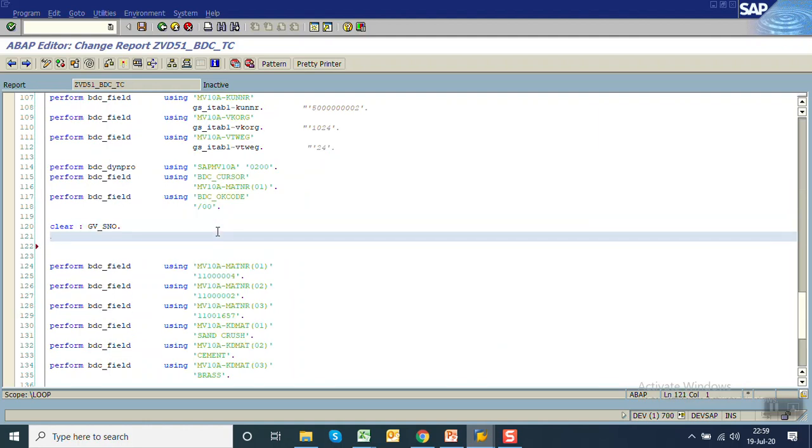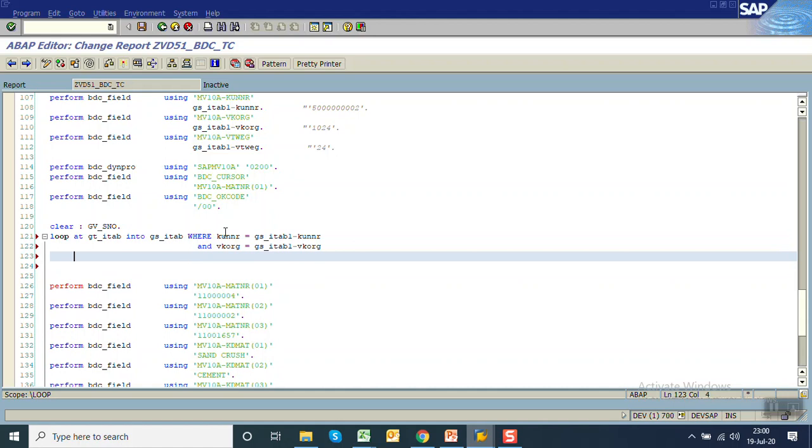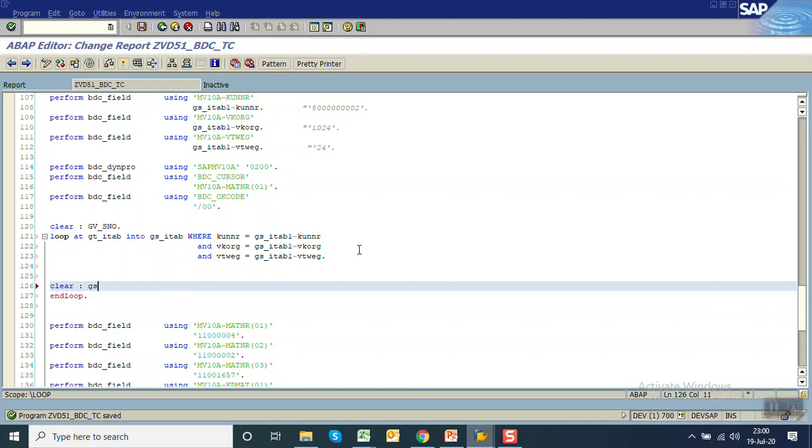Now what I will do, I'm creating a loop at GT_ITAB. Here I'm making a loop at my first internal table, where I have all the records, into GS_ITAB, where my customer equals GS_ITAB1 customer, and my sales organization equals GS_ITAB1-VKORG, and the third field I'm going to enter as VTWEG equals GS_ITAB1-VTWEG. So I'm using the loop like this, but you better go for the parallel cursor method. ENDLOOP. Now inside this loop, we'll build the field name dynamically.